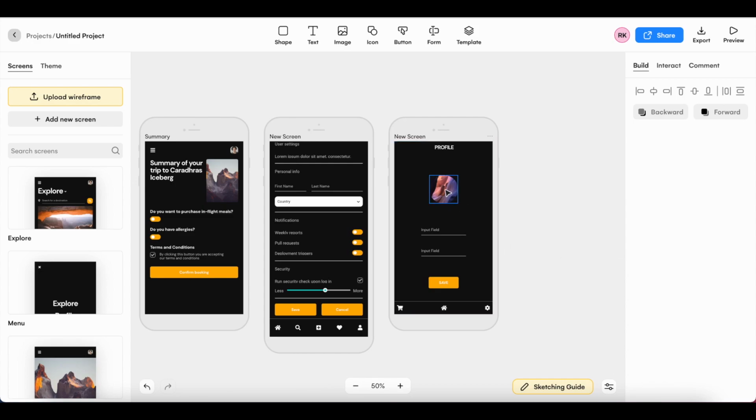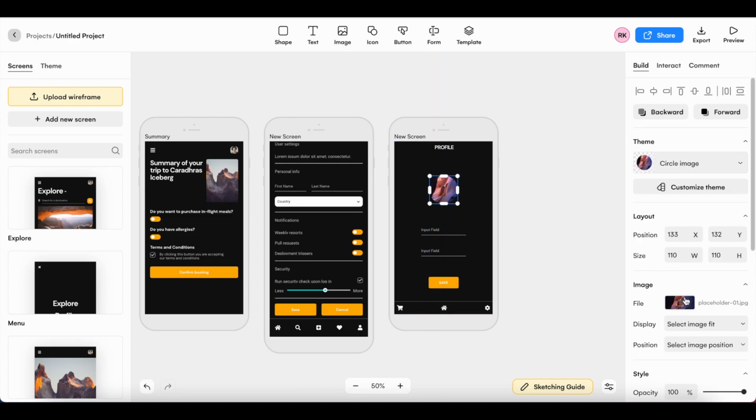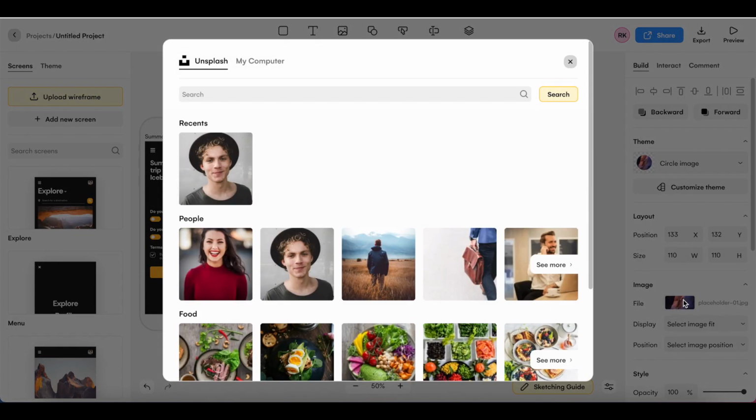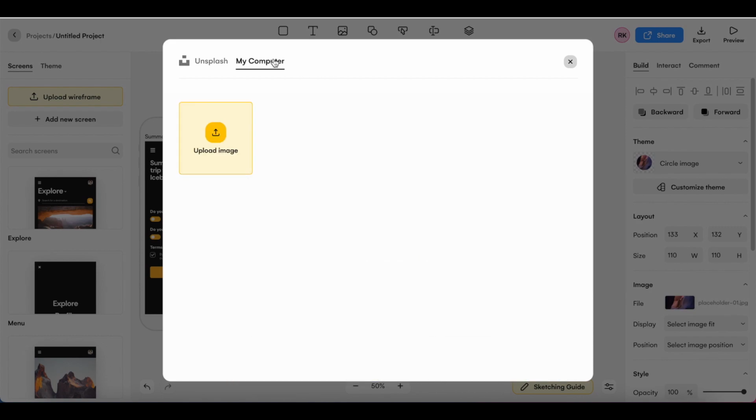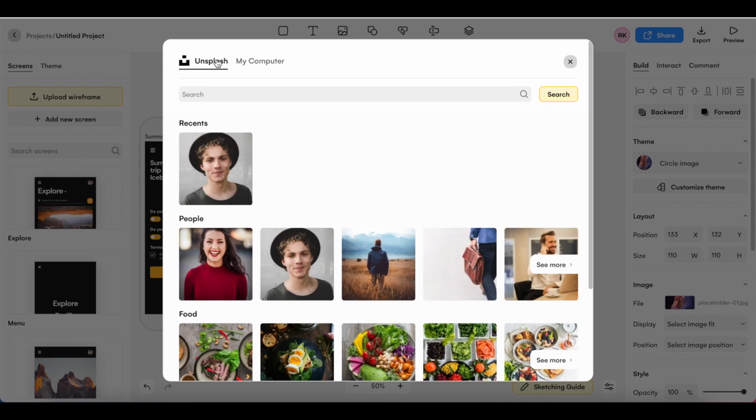I just click on the image component like this, and then on the right hand side I click upload image, and here I have two options. I can either click on my computer and then upload my own images, or I can use Wizard's Unsplash integration. Now the Unsplash integration is great as it gives you access to over 2 million stock images absolutely free. And to complete today's screen, I'm going to select this individual here.